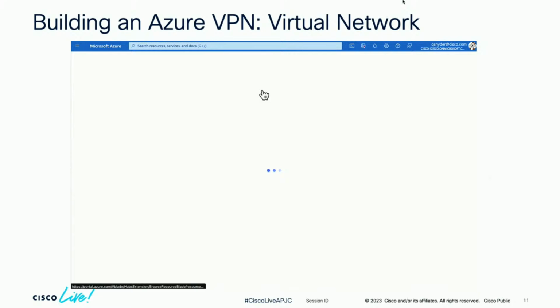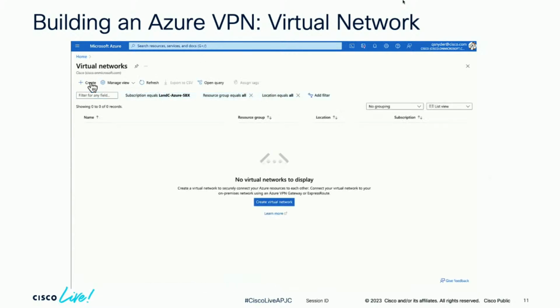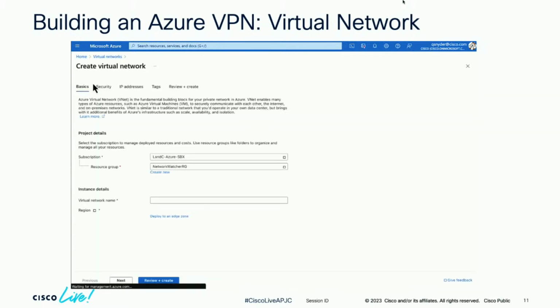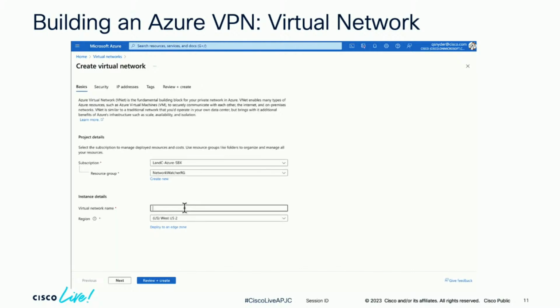So our first step is building the virtual network, and this is in the Azure portal. So we create the virtual network, we define it and give it a name, and we define our region. Now, I'm out of Phoenix, Arizona. As you can tell from my accent, I'm probably not local. So I'm building this out of US West 2.